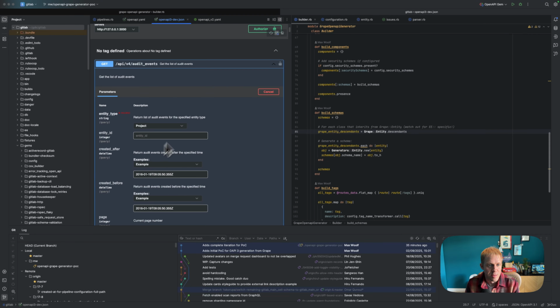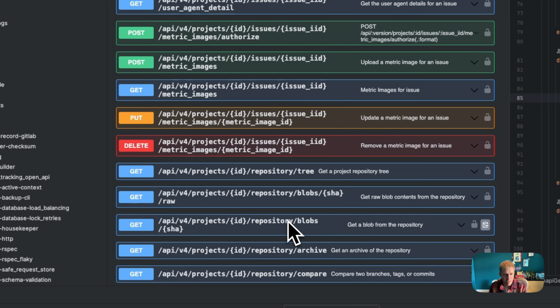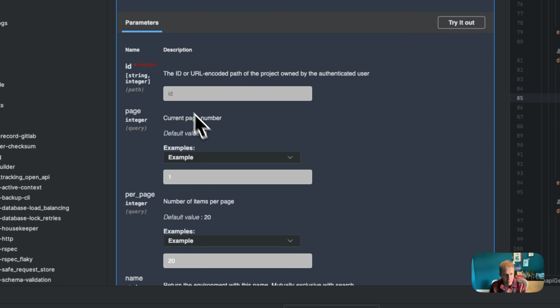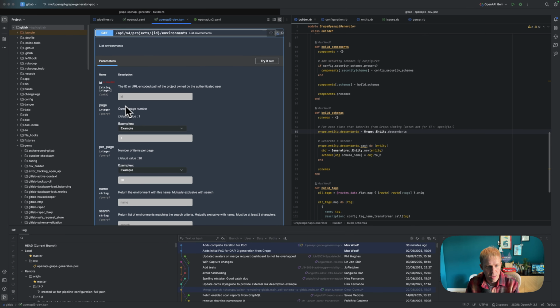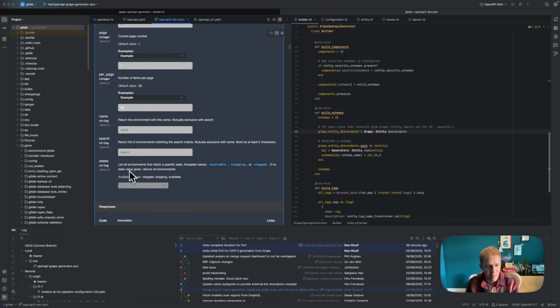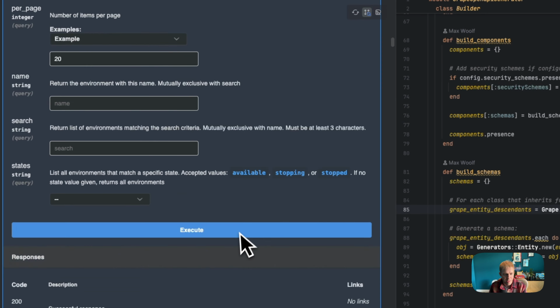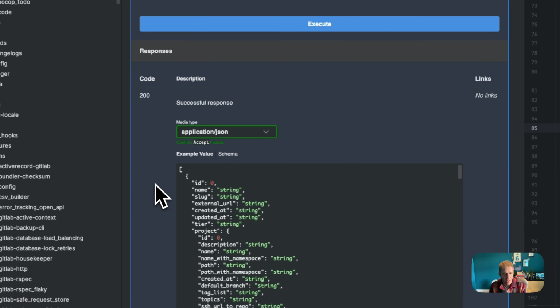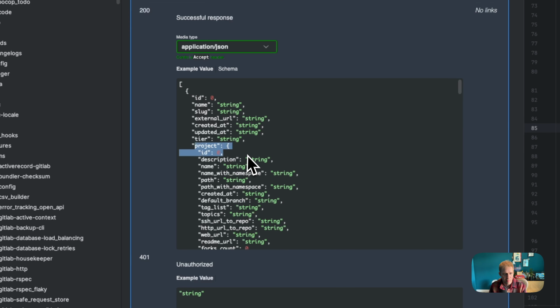Like I say, audit events is some super low hanging fruit, but let's move on to something a bit more complicated. Let's talk about listing environments, for example. We can pass in pagination, everything that's defined in the API essentially. And here's another example of an enum. That works great. This is a more complex example because it returns nested objects within an array itself.